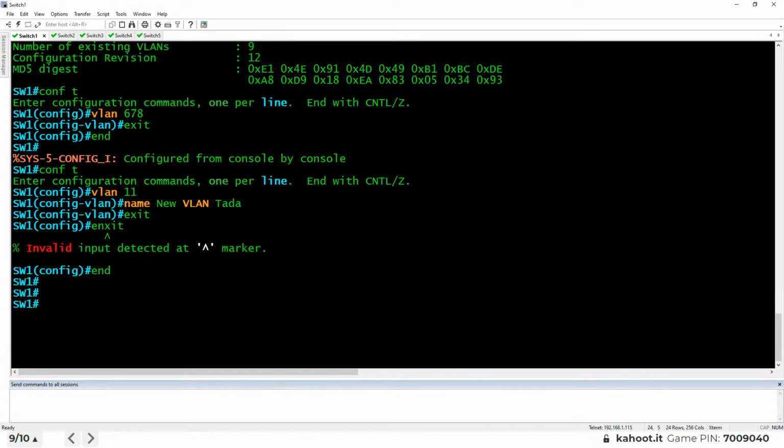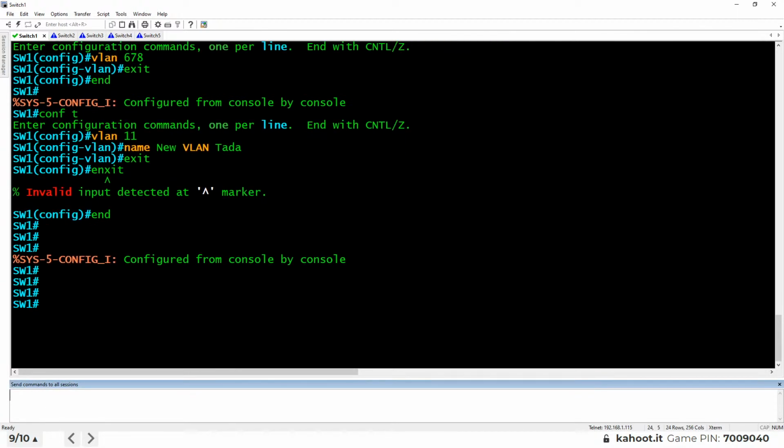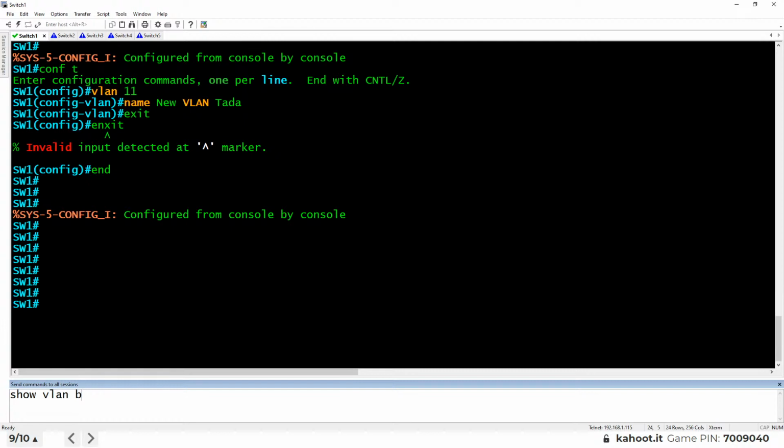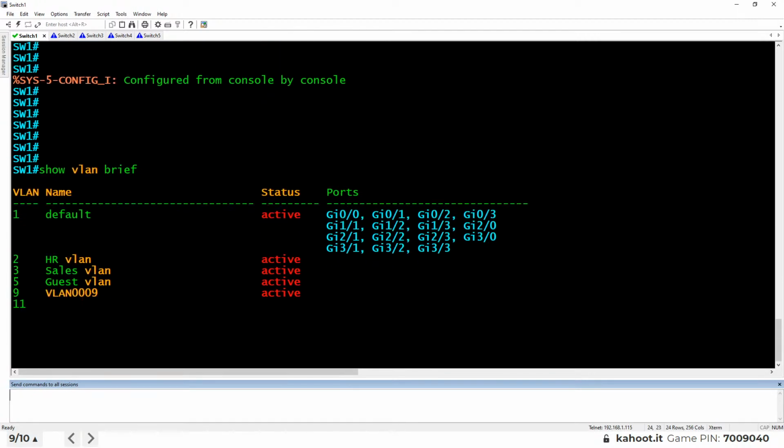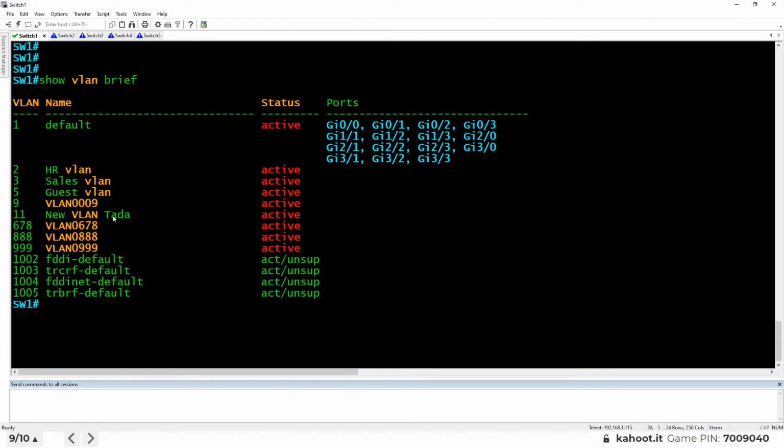So what's that? If we do this, let me go ahead and do a show VLAN brief on all the devices. VLAN 11 is on switch 1 because that's where it was created. This is switch 2 I just tabbed over to. It knows about VLAN 11. I'm going to tab over to switch 3. There's switch 3. It knows about VLAN 11. And so that's a demonstration that this was able to be forwarded.